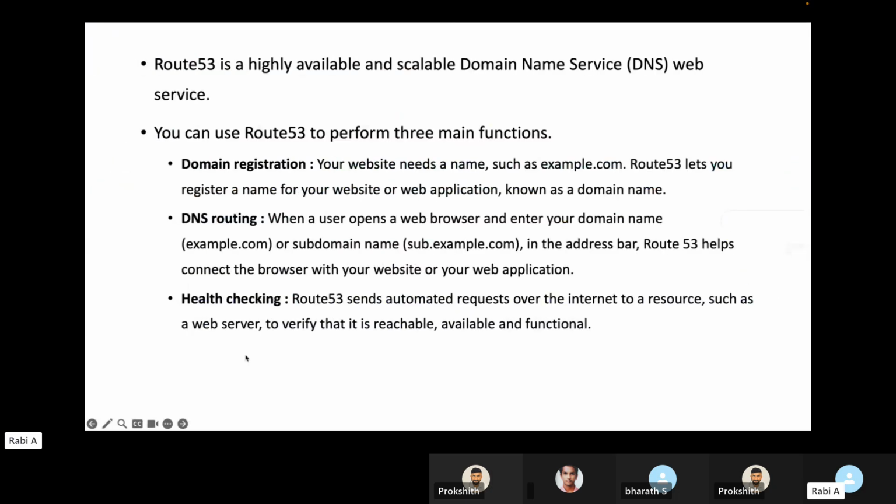And the last thing we have is health checking. We can also use this to check if my application is available or not, or if the server is reachable or not. Route 53 sends automated requests over the internet to a resource, such as a web server, to verify that it is reachable, available, and functional. We can do that also. So these are the three main functionalities when we talk about Route 53.